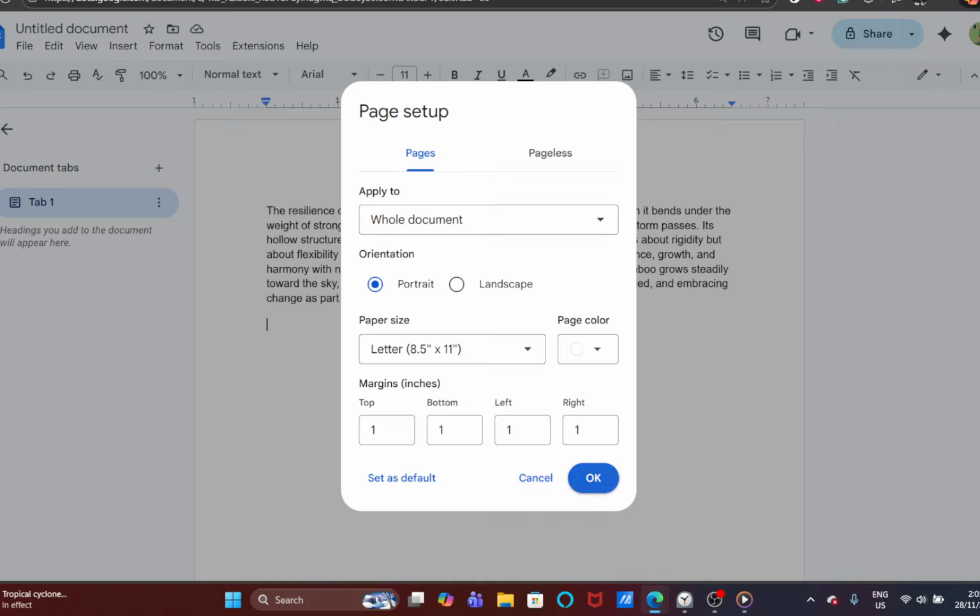If you were viewing at an unusual zoom before, you might still want to make sure you're at 100% so what you see matches the actual page layout.